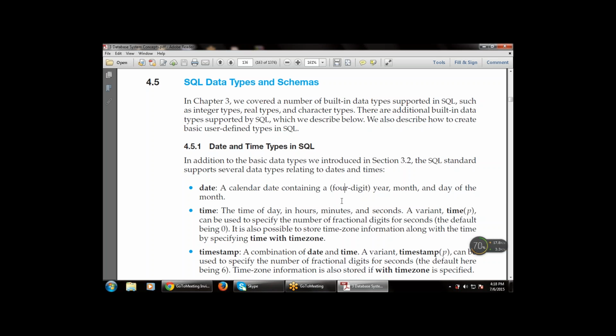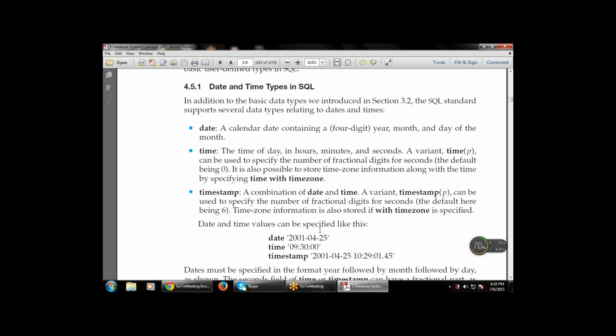So first is the date. What is the date? That contains a 4-digit year, month and day of the month. Then the time, that is a variable that is used with a timestamp. Timestamp is the next part, that is a combination of the date and the time.